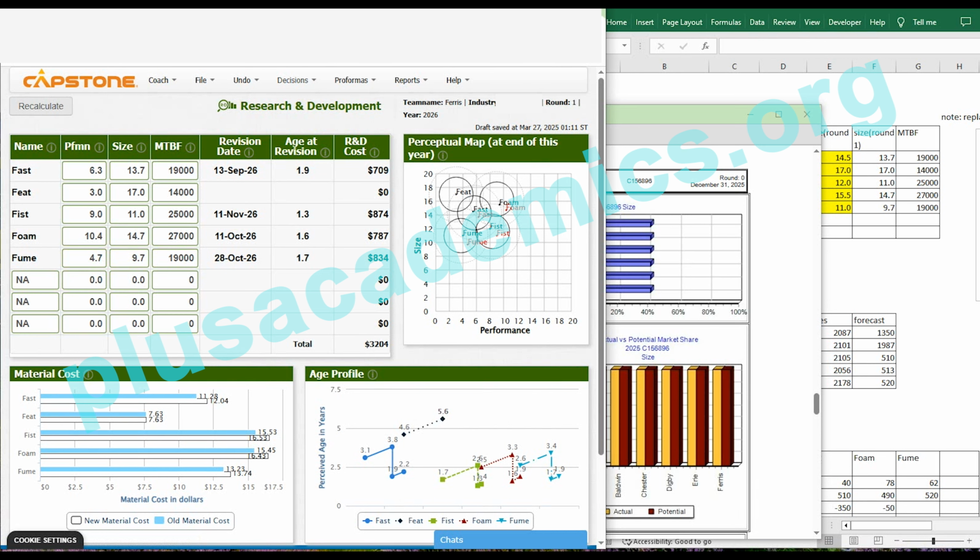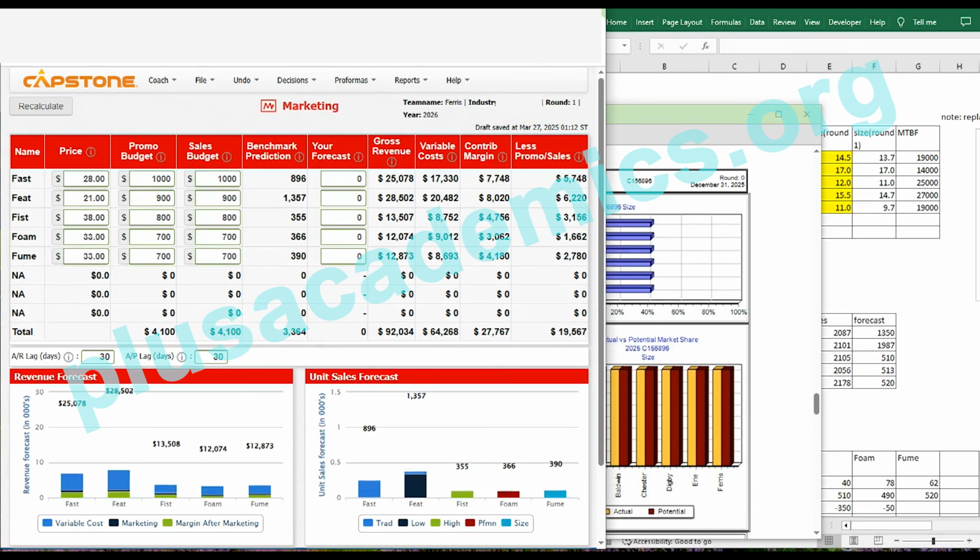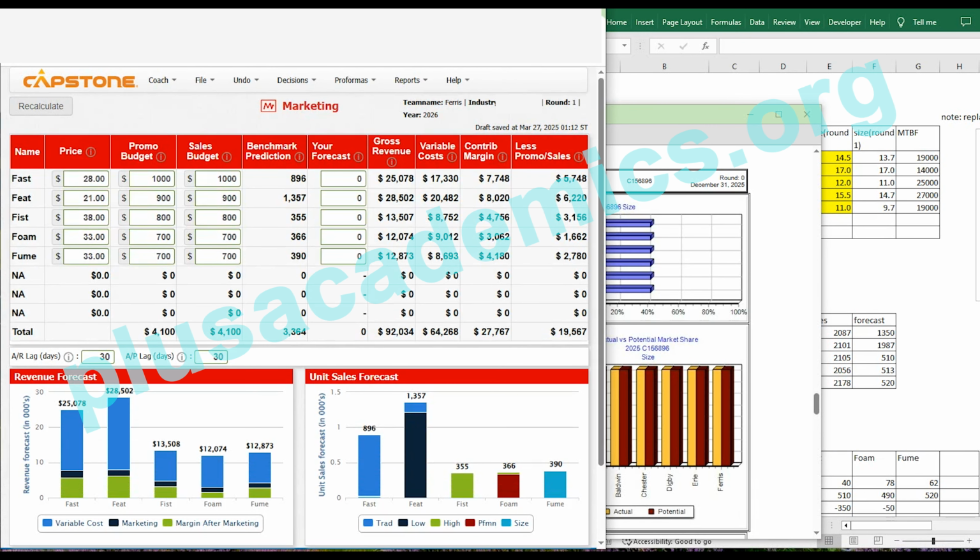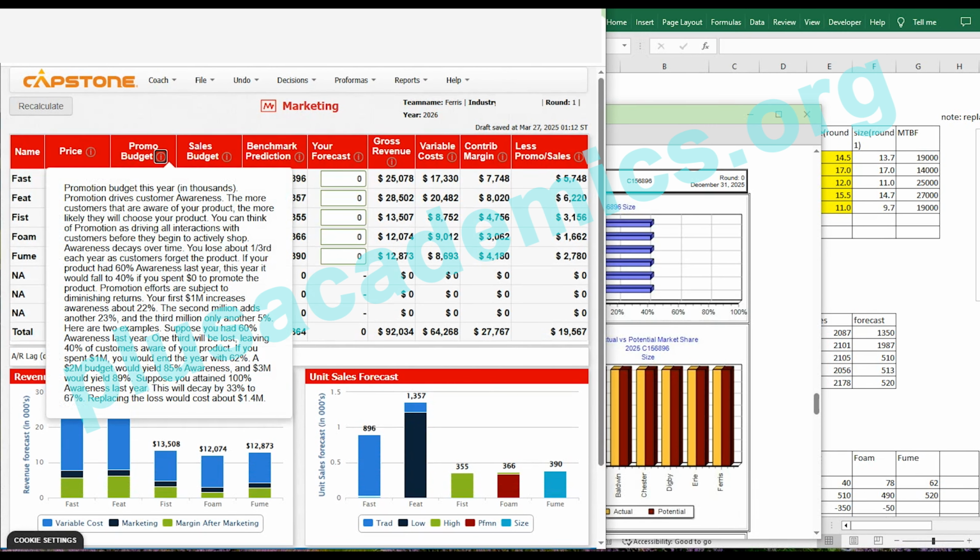Now let us go to marketing. In marketing, we just need to know how the value changes and also the impact. You can see here, each year we lose about a third of awareness. Therefore, we need to replenish it and also try to spend more so that we can have more than what we had in the previous round.